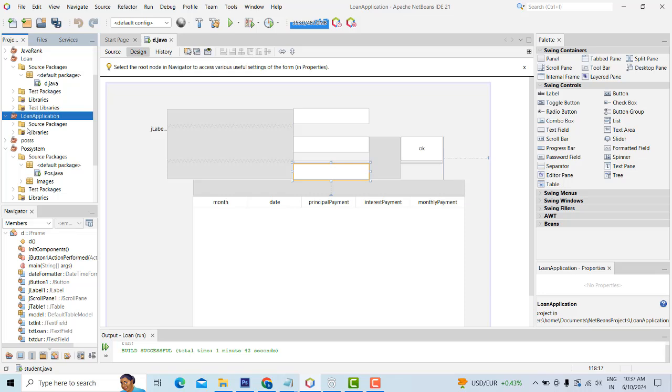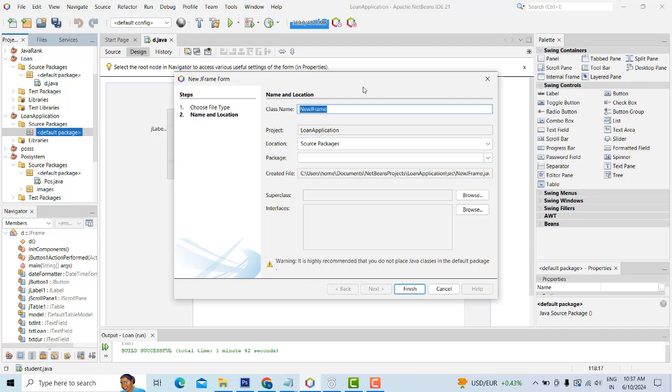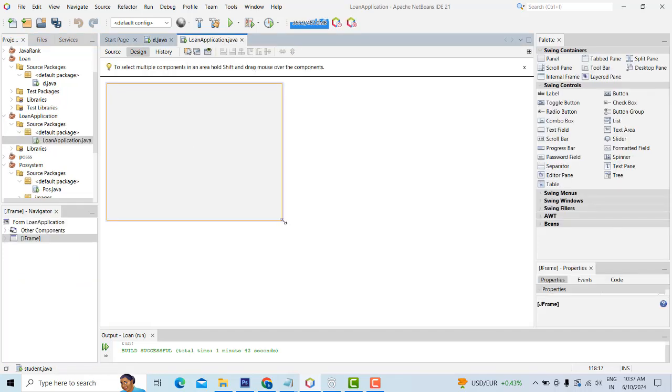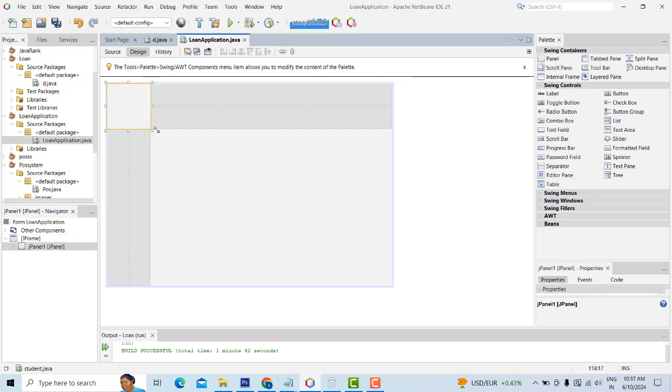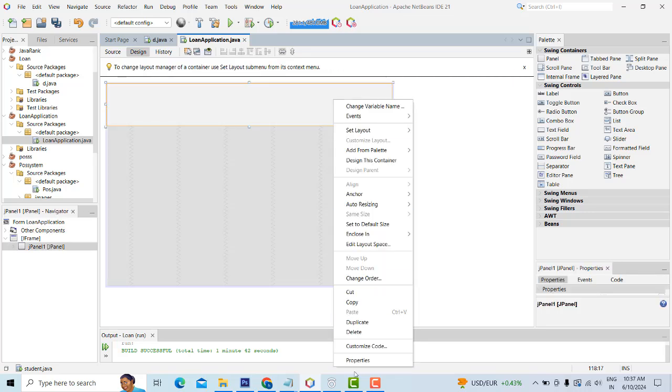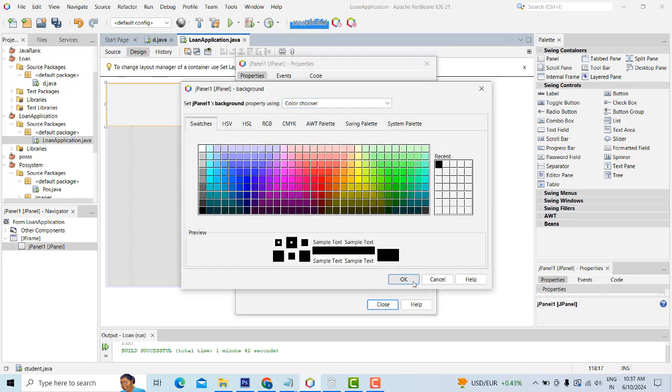Right click the source package, select default package, right click, New, JFrame Form. Write Loan Application and press the Enter key. A blank form has been created. Now let's adjust the form a little bit. Drag a panel over here and adjust it like this. Select this panel, right click, Properties, and for the background color, select black.